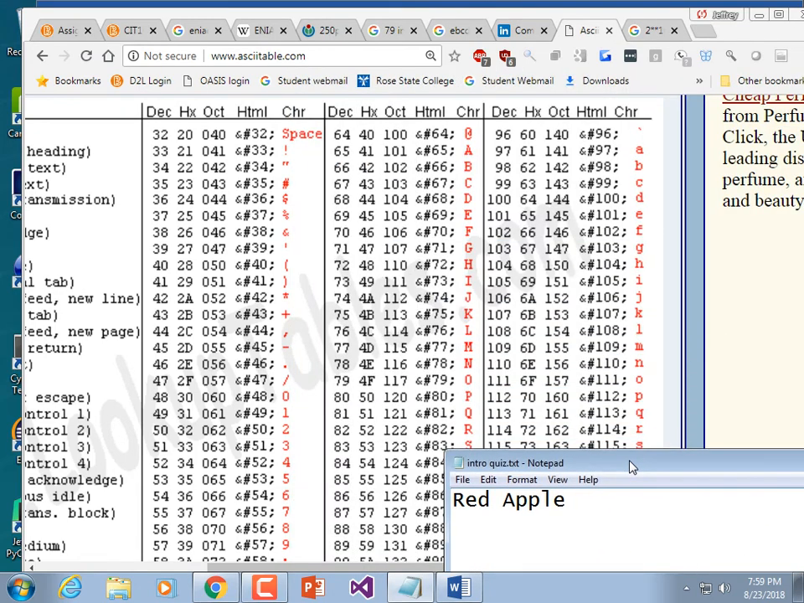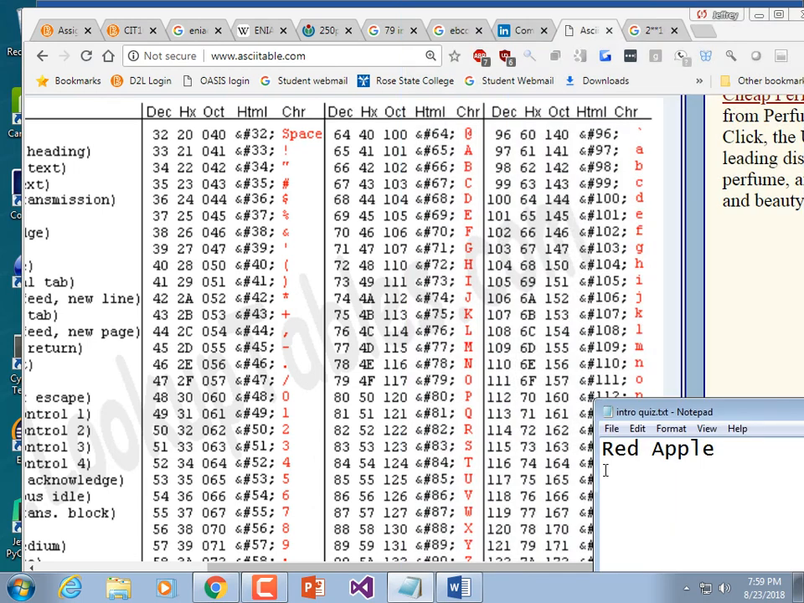Red apple. Okay, so R is a 52 in the hex column, and an E, it's a lowercase e, so I need to jump over here. Yeah, it's a 65. And then a D is one less, 64. And then a space is a what? A space is a 20. It's punctuation.